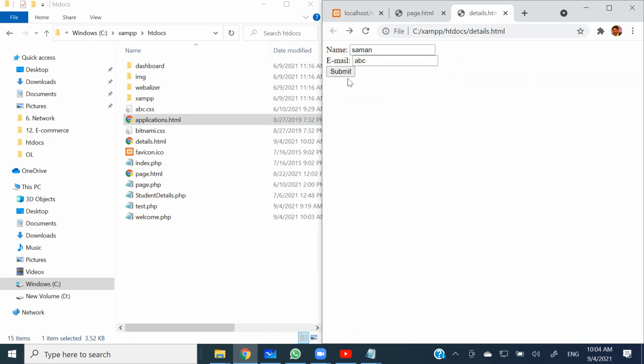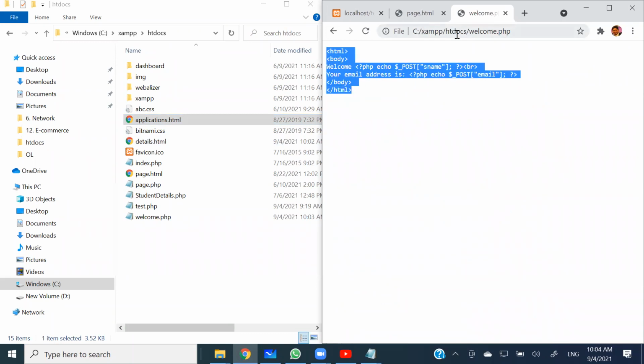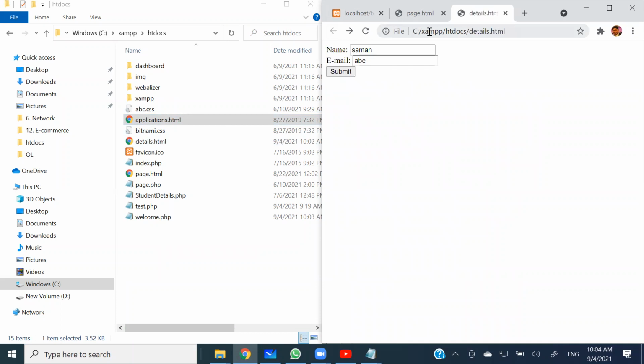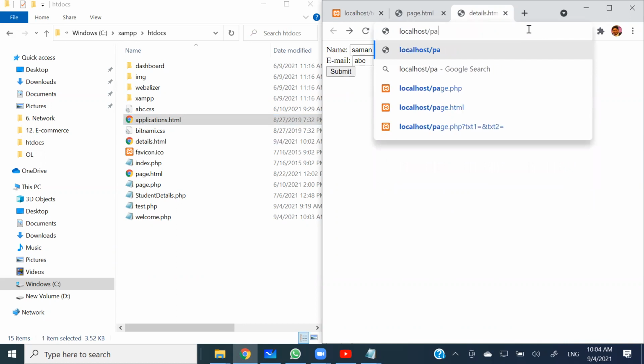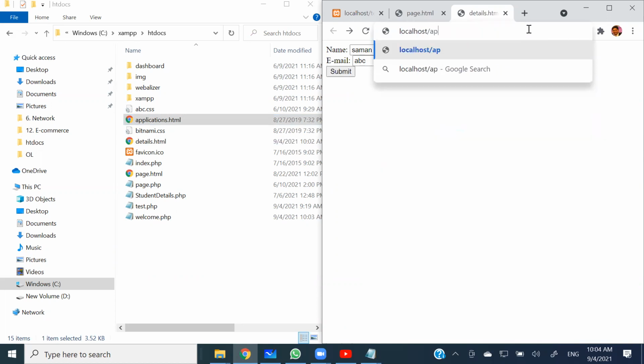When we submit, the entire PHP code loads. The reason is that I'm not running this in the local server. I'm just running this from the c:/exam htdocs details.html, right? So let's see what happens when we run this on the localhost. Right, localhost, application dot html.